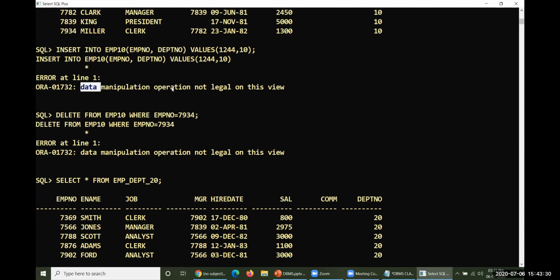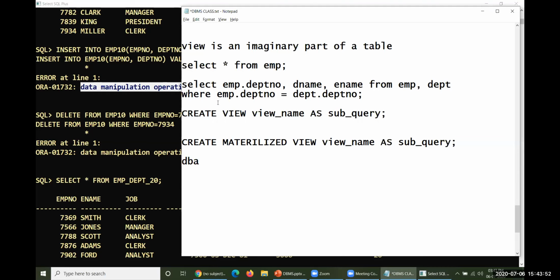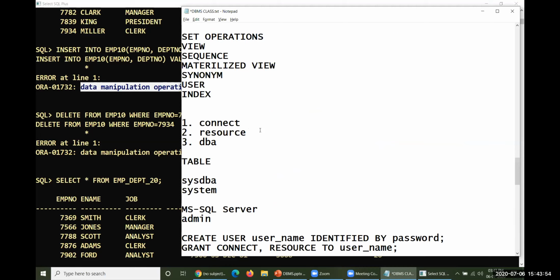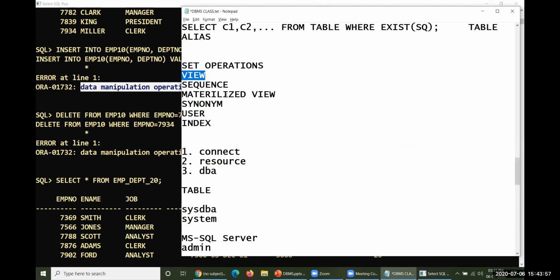Data manipulation operations are not legal in materialized views. This much you need to remember. You must remember here: a materialized view is a snapshot which never accepts any kind of data manipulation operation, such as delete, insert, or updation. It could not be taken by a materialized view. Whereas in terms of a view, yes, all those operations will work here. So this is a materialized view, this is a view, and this is the way to create them.